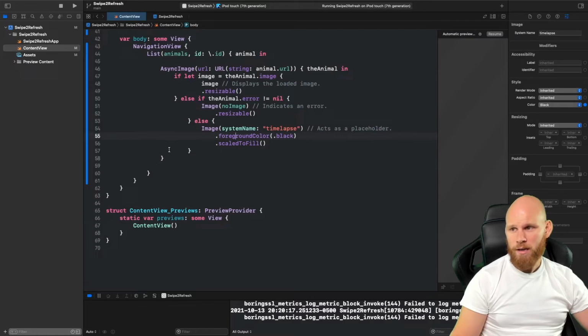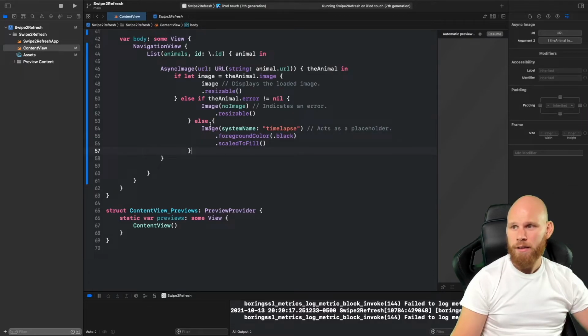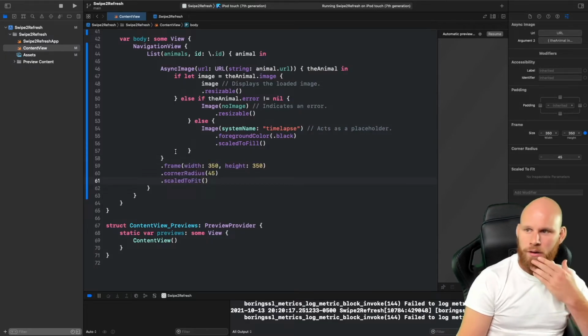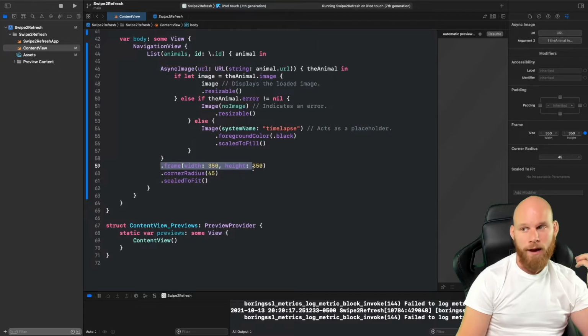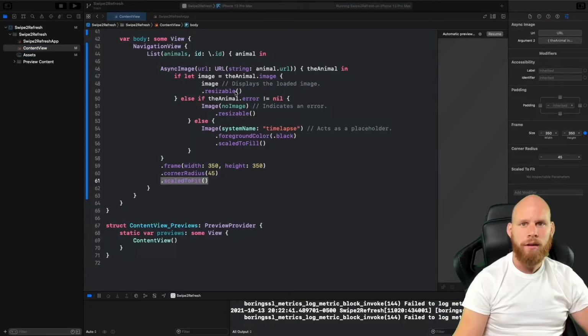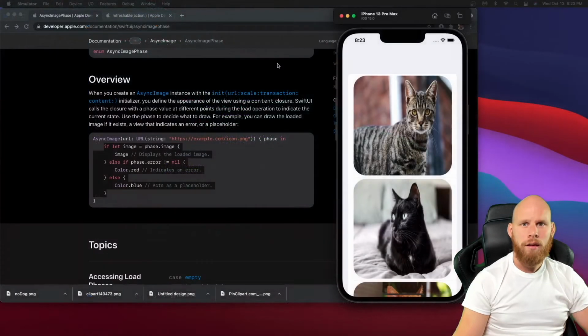We're going to go into here, and if you follow this, not on that statement, but on this one, and you actually paste your modifier. So I'm going to add a frame, I'm going to add a corner radius, and then I'm going to scale to fit. Now let's run back over here, and there it is.